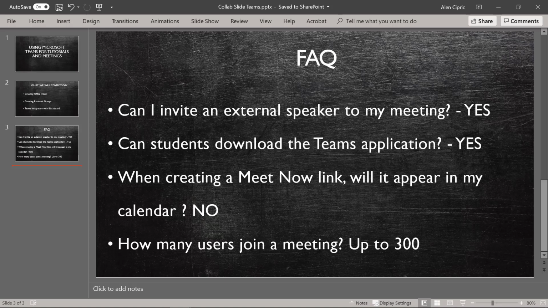When creating a Meet Now link, will it appear in my calendar? Anytime you create a Meet Now link, it won't appear in your calendar. So you need to make sure you know where you've stored this link, whether it be a Word document, an Excel spreadsheet, or if you've sent an email to a student. That's how you would find a link, and then you just click on the link and join the meeting.